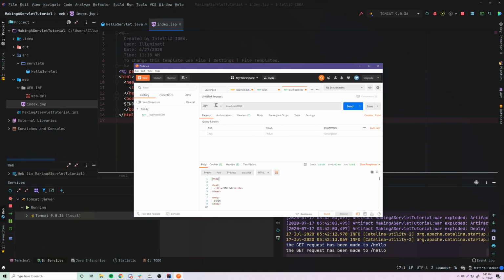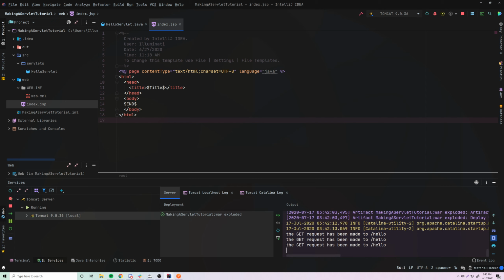So now let's try making a GET request to /hello, which is our route that we mapped to our servlet. So let's do send here. And now nothing is actually sent in the response, but if we check our console here, we can see that it again says the GET request has been made to /hello.